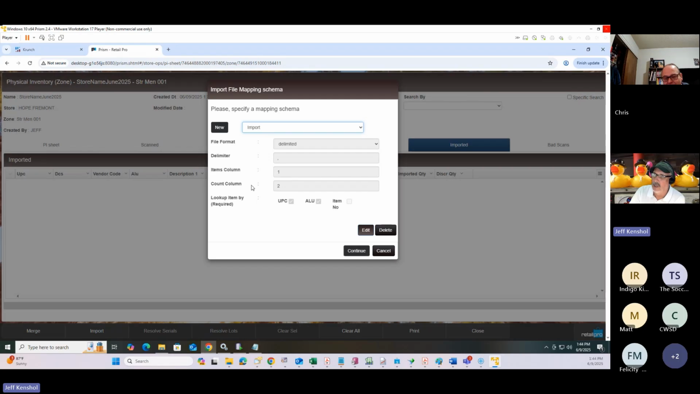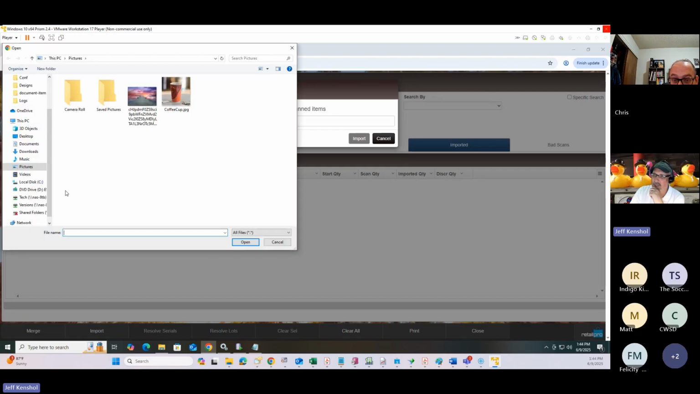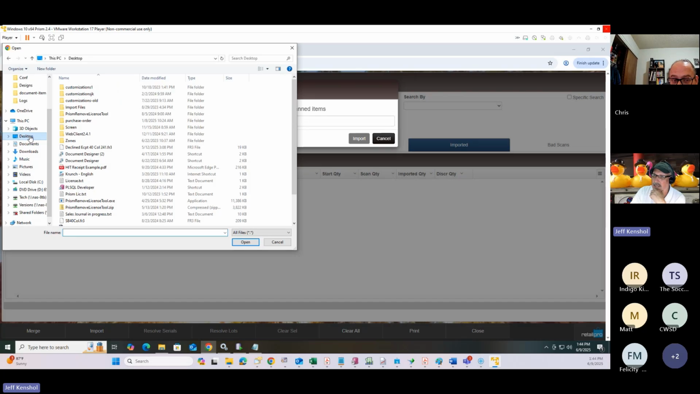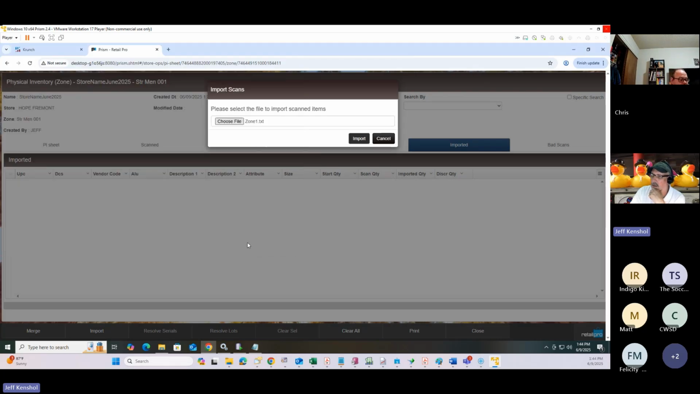So in that situation, we would save the Excel as a CSV, and it would have the SKU and the count, right? And that's all we would need. And then we would have a map built to match that. We would continue. We would choose a file. And I think I'm going to roll the dice that those ones I saw on my desktop are going to work. We're going to find out here, though, right?